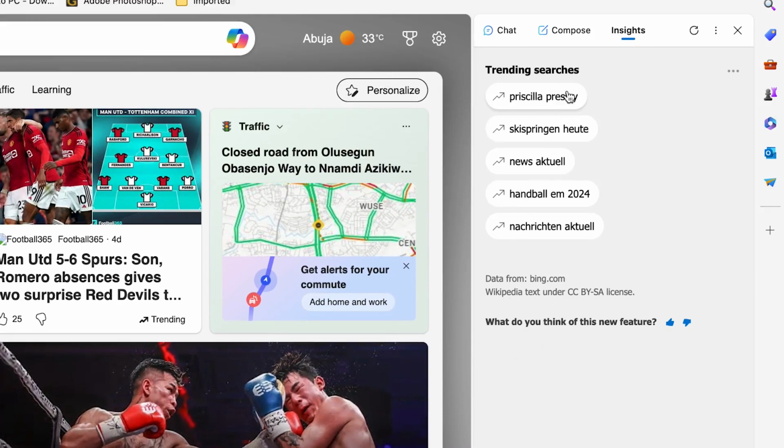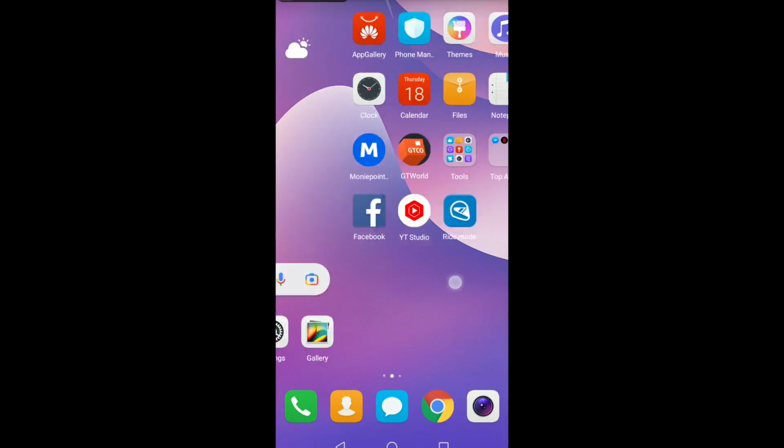You can have insight into trending searches and so on. You can check out many other things from here. But then to have it on your Android, which is our main focus for today, all you need is to start by coming over to your Play Store.